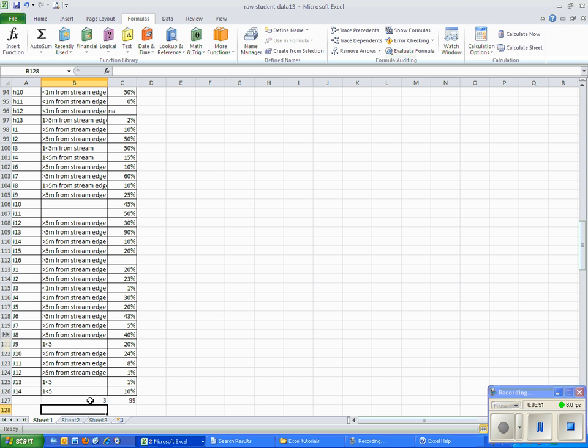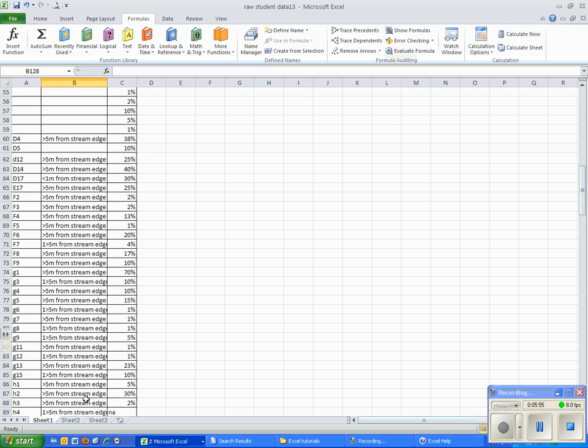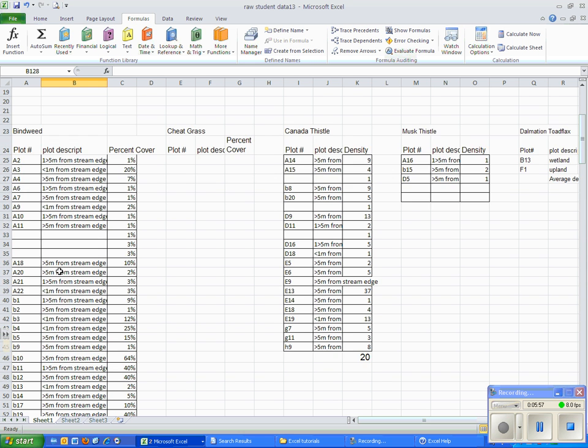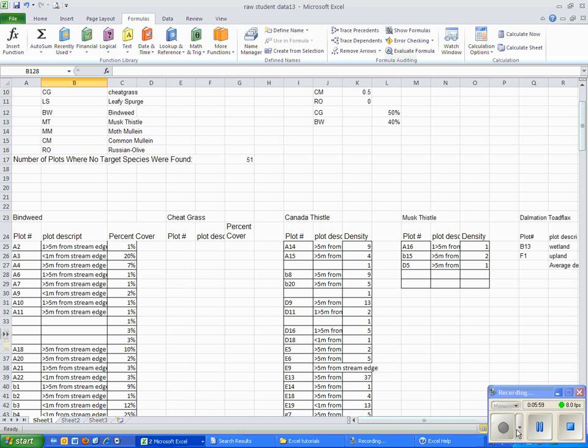So that's pretty handy because it'd be a quick way to determine how many invasive species you found in each of your plot description types.